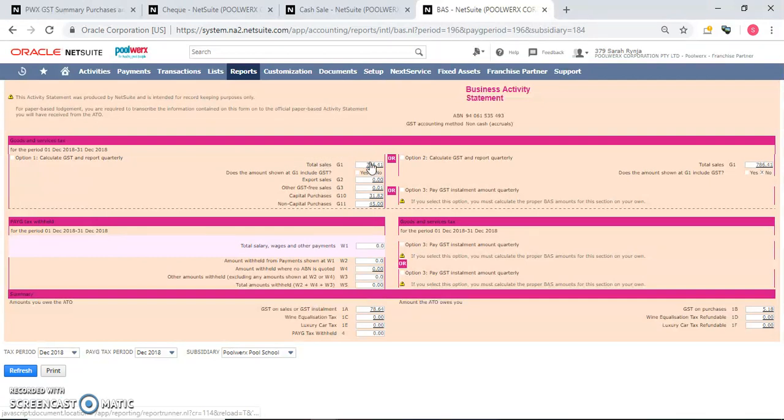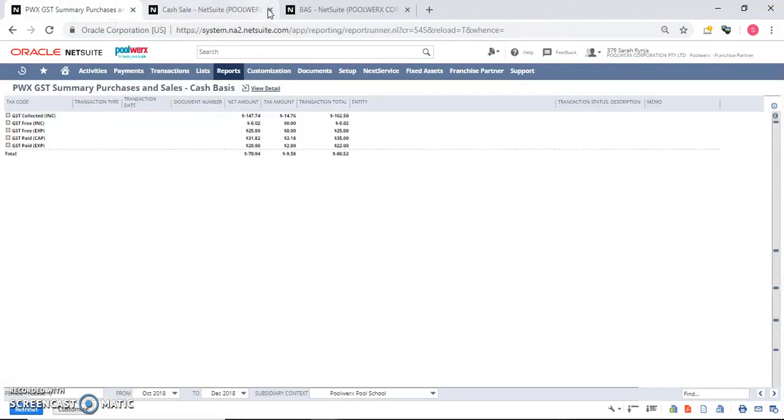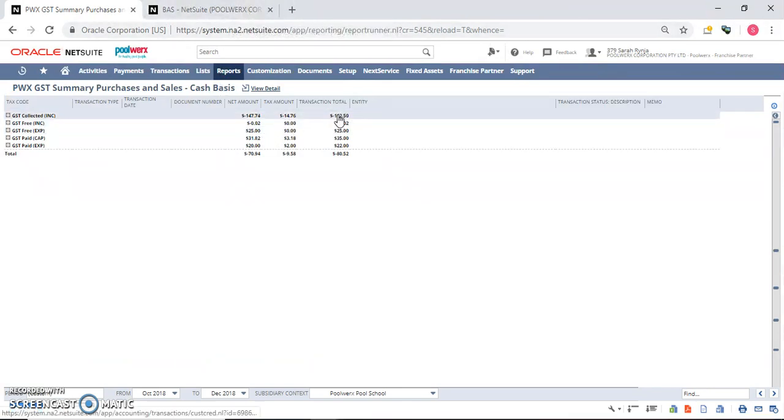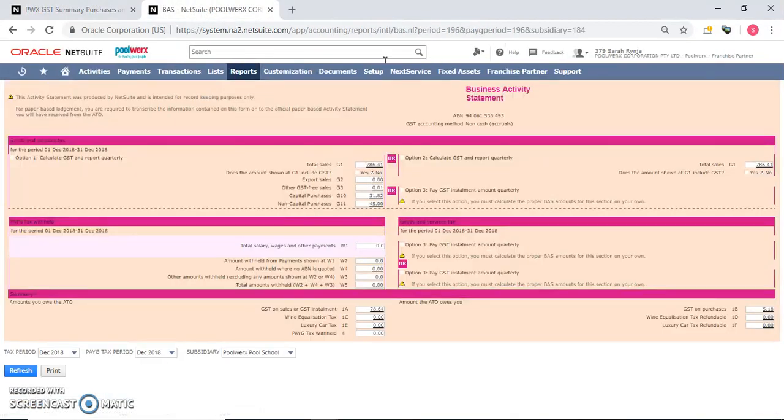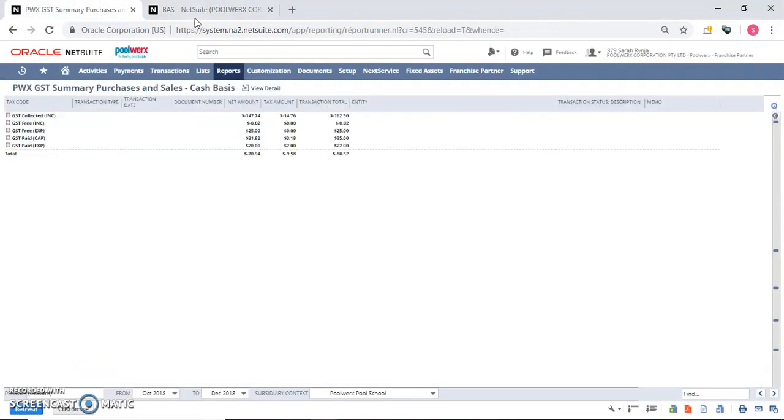So essentially these labels are replicated in the paper version. You put in your total sales here. What you're going to do is jump over, let me close these. Our total sales are going to be GST collected on income plus GST free income. So you add those two together, you pop them in G1. And does this amount shown in G1 include GST? Yes, it does. This amount here, the net amount, excludes GST if you want to add those up, or the transaction total includes GST.